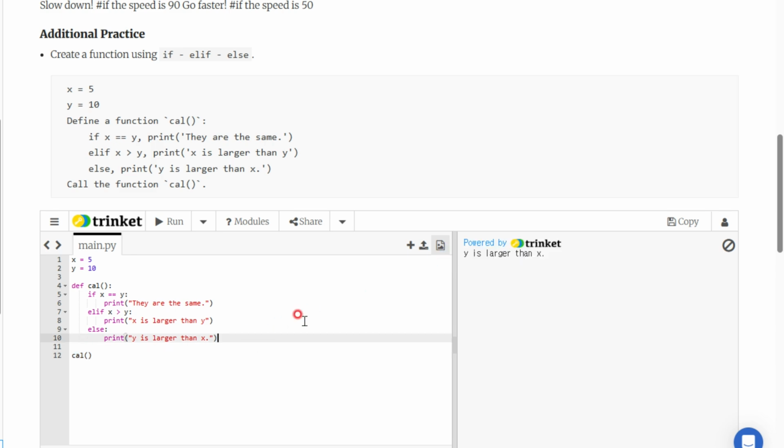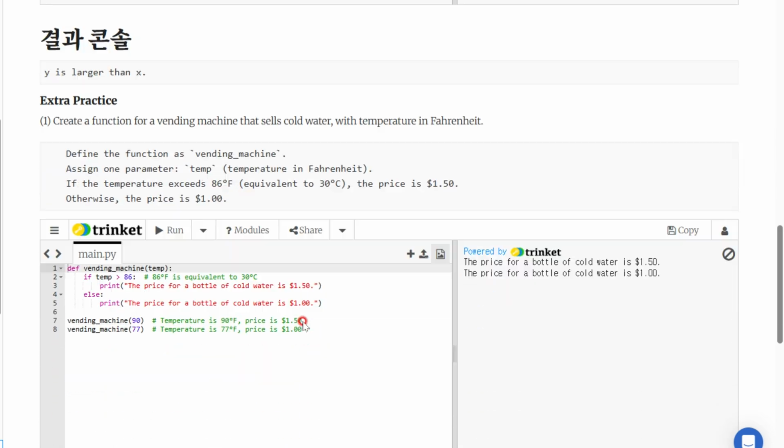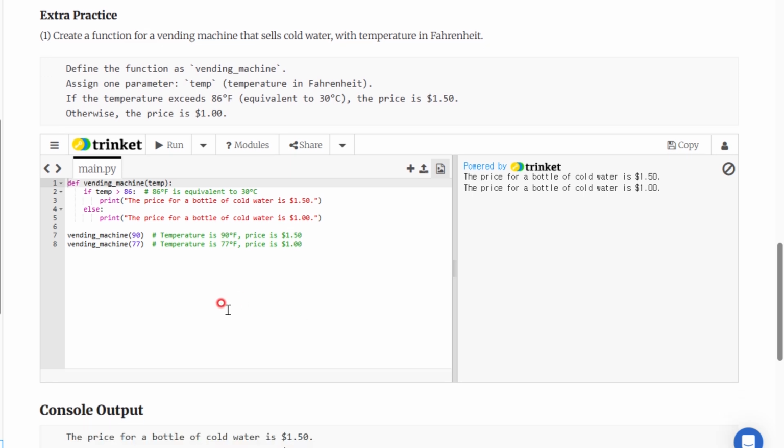Now let's look at a real-world example. Imagine a vending machine that sells cold water. The price of the water depends on the temperature. If the temperature is above 86 degrees Fahrenheit, the price is $1.50. Otherwise, the price is $1. We define a function called vending machine with one parameter called temp, short for temperature. Inside the function, we use an if-else statement to set the price based on the temperature.